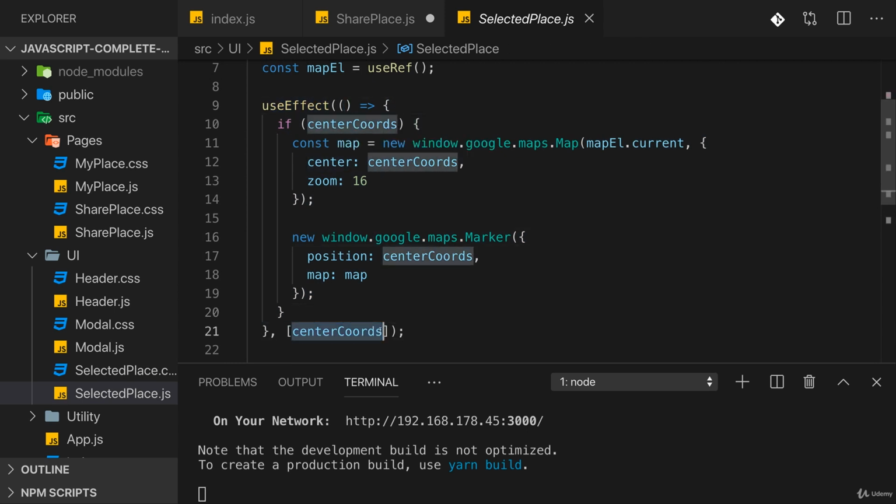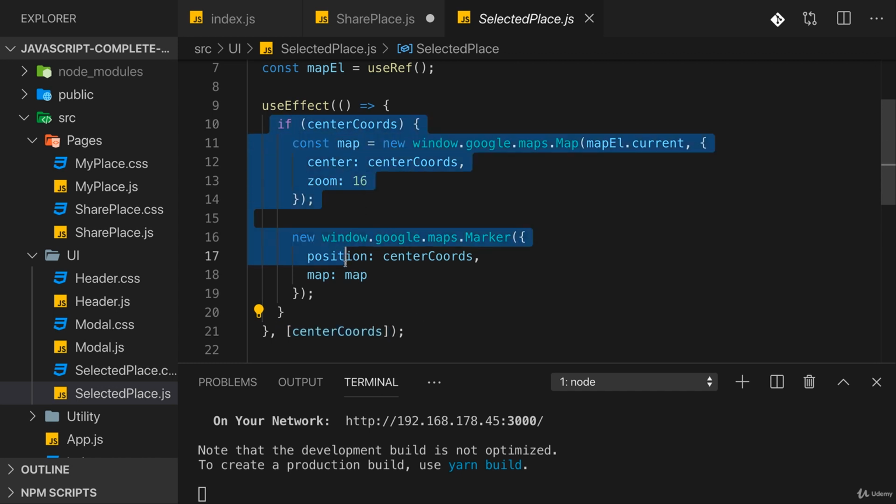I specify center coords as a dependency. That's what's being done with that second parameter I pass to useEffect, which is an array of dependencies. And then inside of that function, which I pass as a first parameter to useEffect, I can execute some code when that data changes.